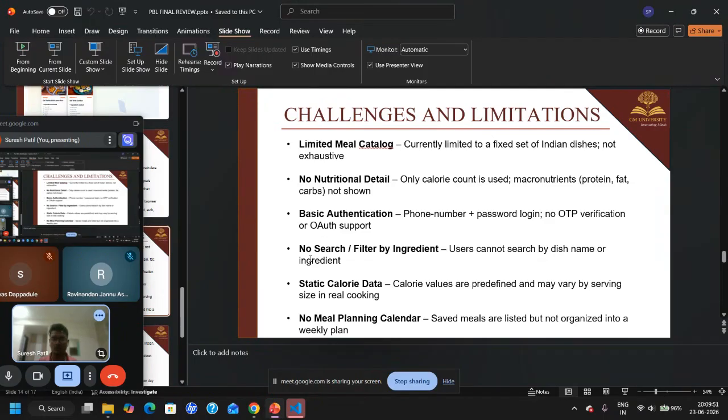And there is no search or filter by ingredients. Users can only get random meals from our website. There is also static calorie data. Calorie values are predefined and may vary by serving size and real food, so the calories suggested for these meals may vary when you go to eat that food. And there is no meal planning calendar. Meals are listed, but not organized into a weekly plan.